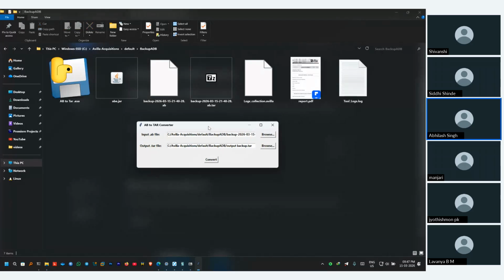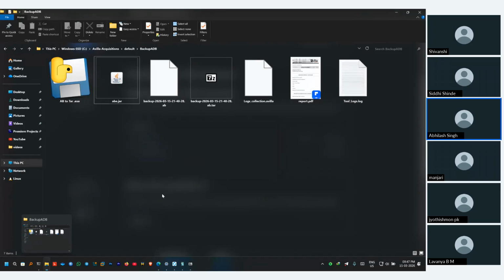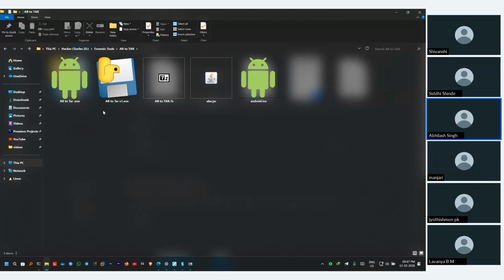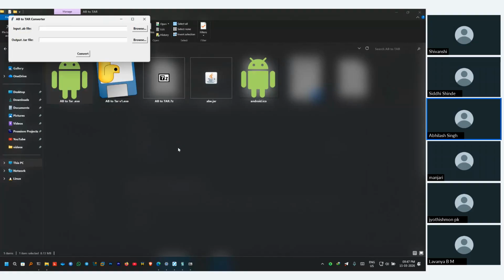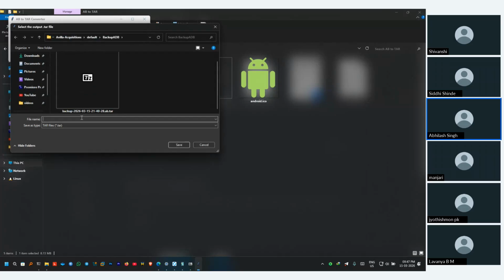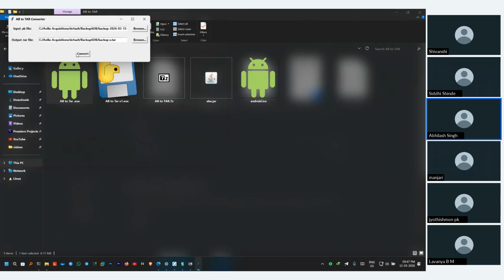I don't know if it's working anymore or not. I made it 2 years ago, and to be honest, I forgot about it after that. Did I upload the wrong copy on GitHub? It is possible. I have 2 copies of it. This is AB to tar. Here it is. Okay. Backup. Save.